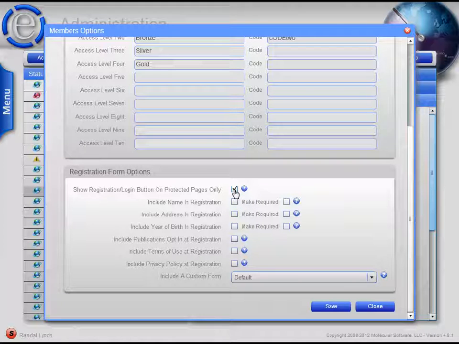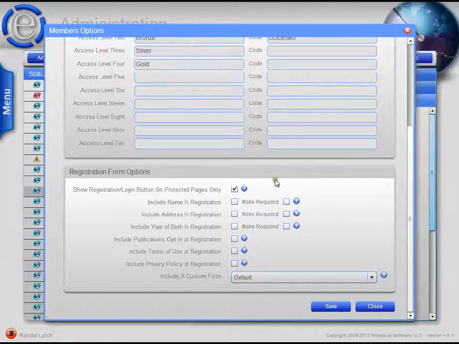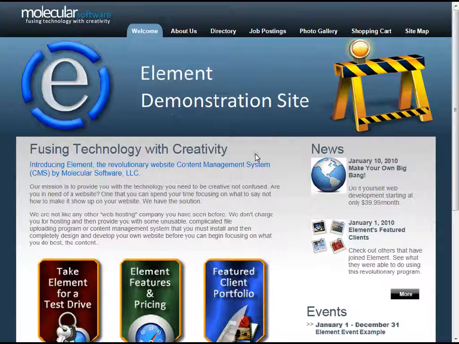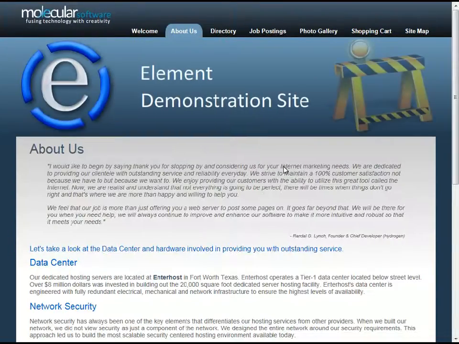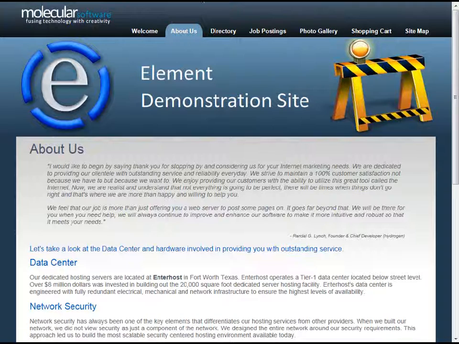Show registration login button on protected pages only. What this means is that when there's a registration and a login button in the upper right-hand corner, that will only be displayed on pages that require a login. Any other page will not show these registration and login buttons. So let's take a look at how that works. If we look on our demonstration site, let's say that our About Us page is one that we're going to want to protect and make it so that no one can see the content of this page unless they're registered.